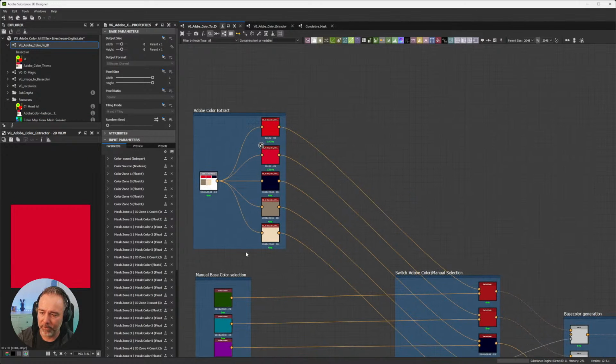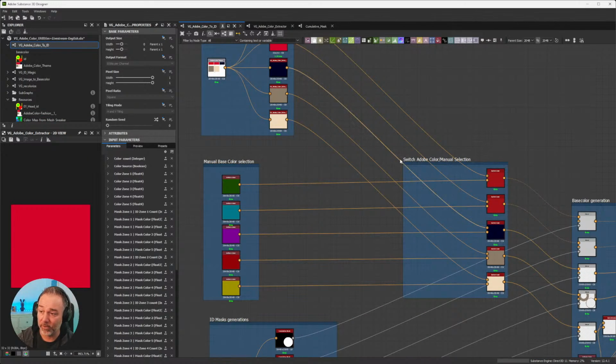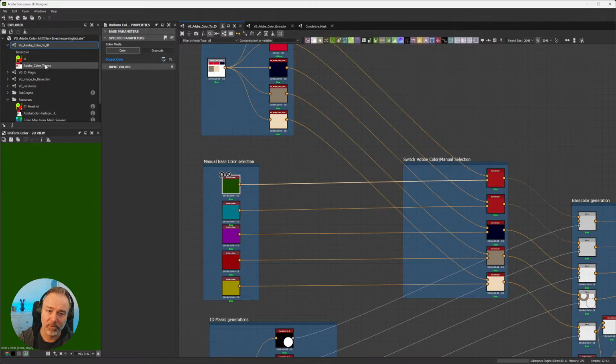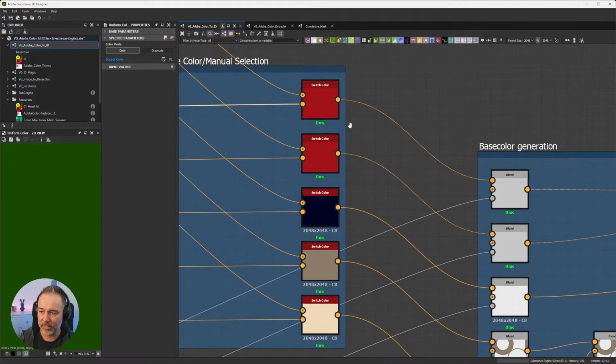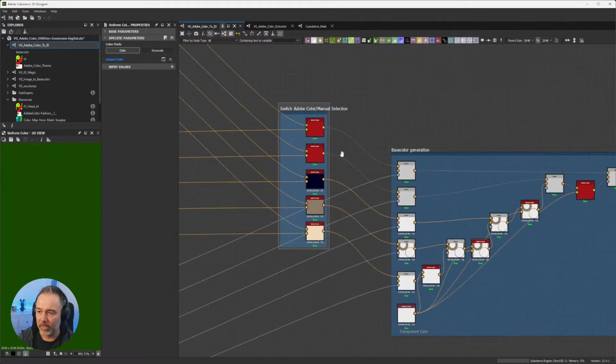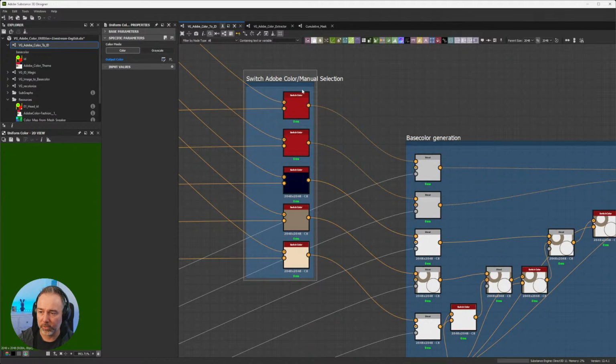So once I have the color extracted, you see that here I have a switch, Adobe or manual. So here I have the manual color. If I click on it, you can see that you have the output color, but you cannot do everything here because I exposed it. When it's blue like that, it means that it's exposed at the level of the graph. So this is a parameter that, at the end, the final user will be able to use. As I say, this is a switch, and what it does, all this part, I can reduce that a bit, is it says, okay, do you want to use the Adobe Color or select the color manually?